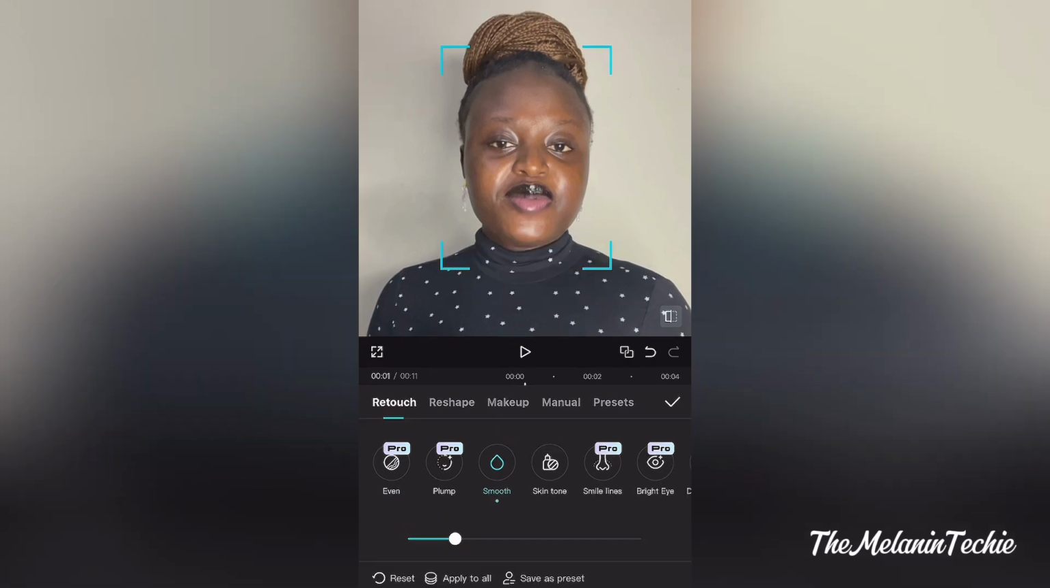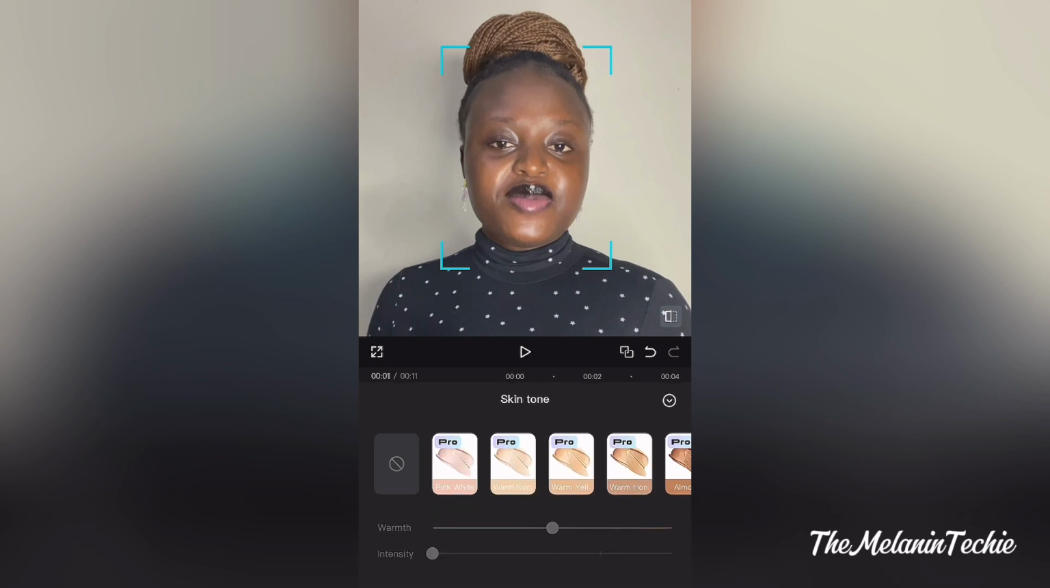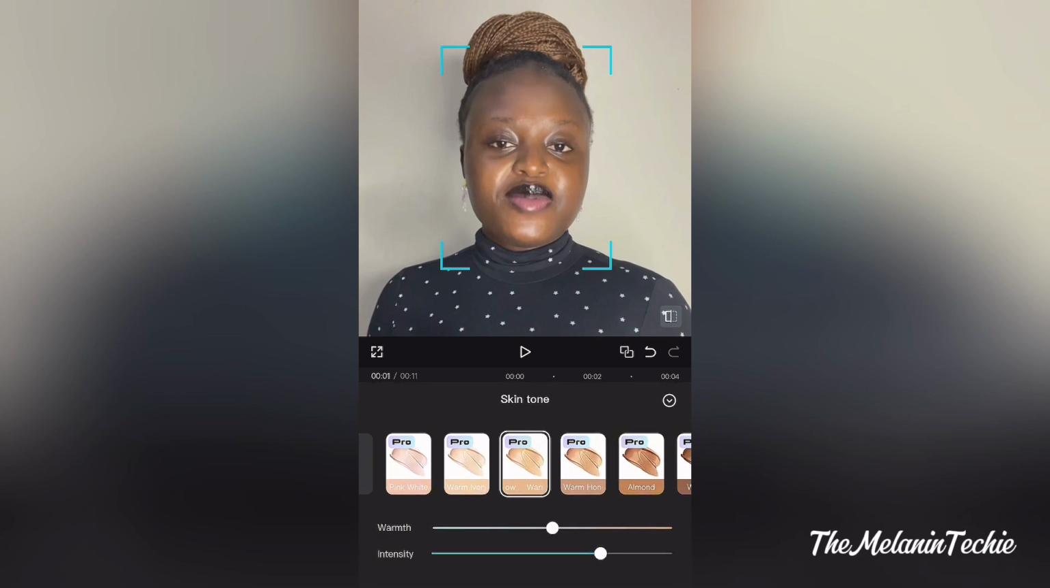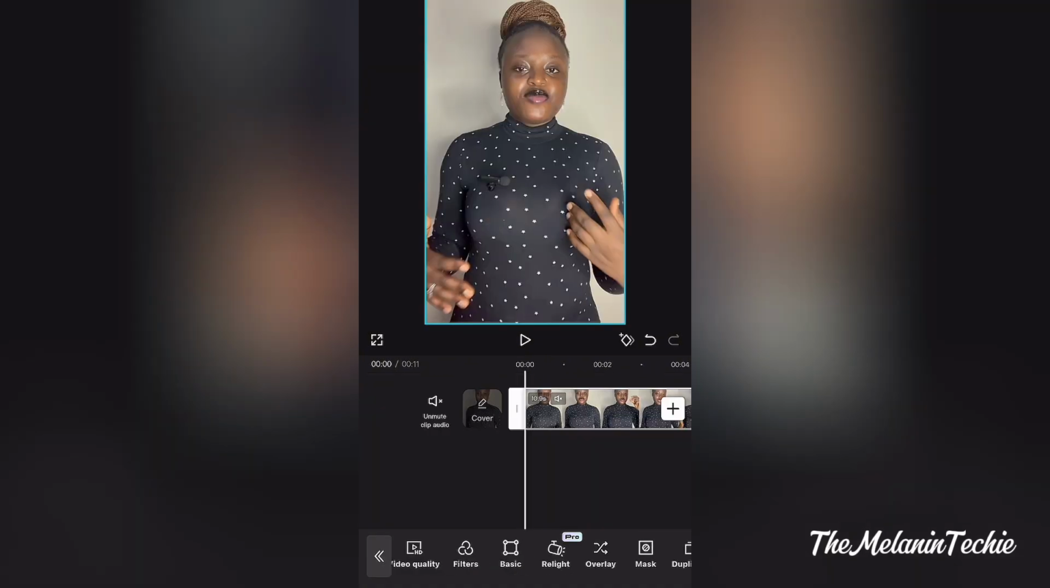After that, you move to this skin tone. I always like to give myself a warm skin tone, so I pick this third one. I would like to say that this whole thing depends on your preference because there are different shades of skin tone, so just pick the one that suits your skin color. After that, the next thing you'll be going to is this adjust.